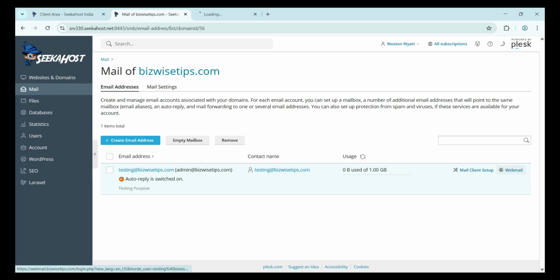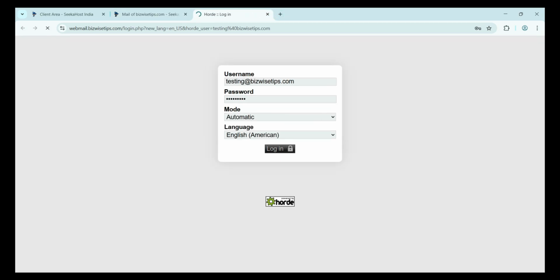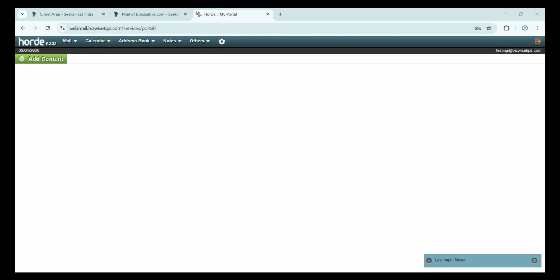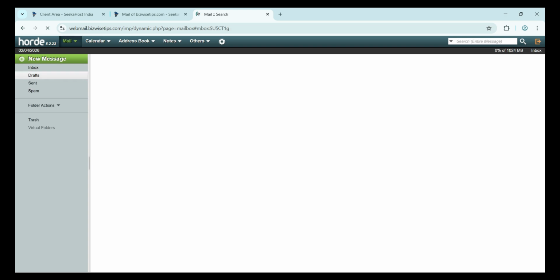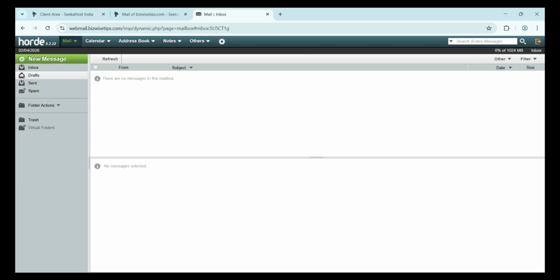Go back to the mail page and click on the webmail button. Enter the email ID and password and click on the login button. Now you are successfully logged into Horde webmail. Here click on mail and click on the search button. Now it will open your mailbox's default homepage with the primary folders.